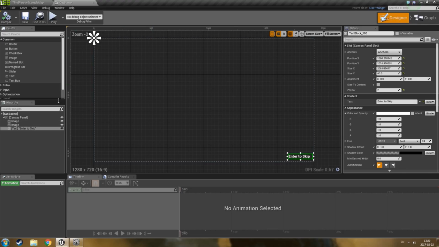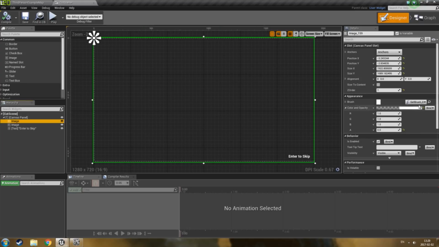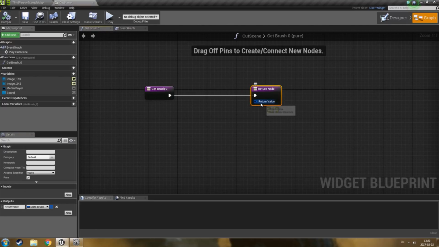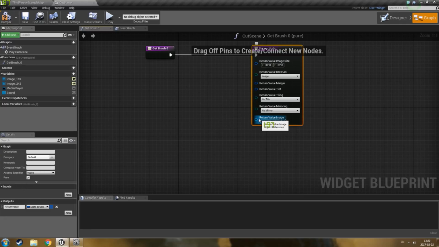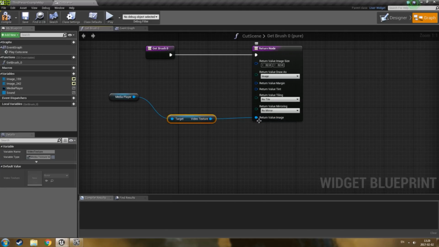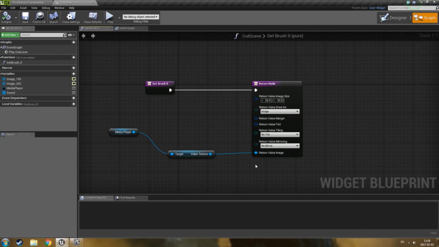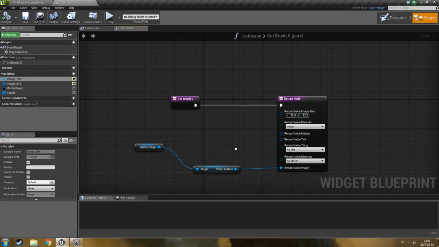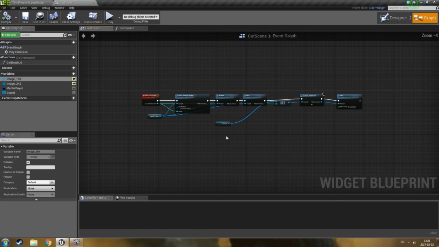Okay, we're gonna go back to our video, and we're gonna go to our function, and this is going to be the thing that defines basically the texture that we're gonna show. So under the value image right here, we're gonna drag out our media player, we're gonna get our video texture, and we're gonna plug it in. As simple as that. So back here, the video is going to be shown later on. The alpha is still at 0 for now, so it's not going to be shown, but we're going to change it later.